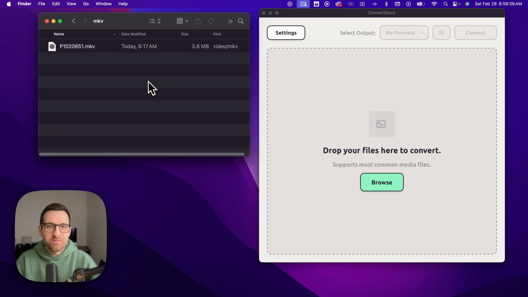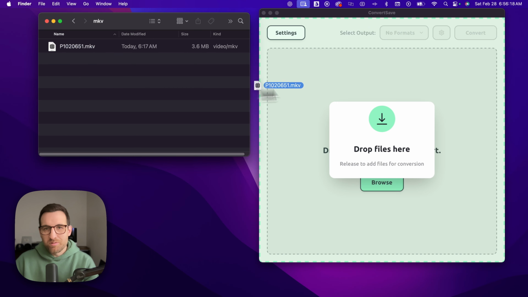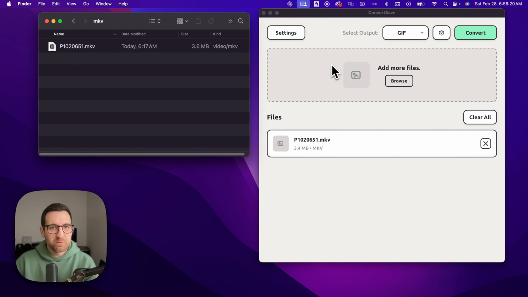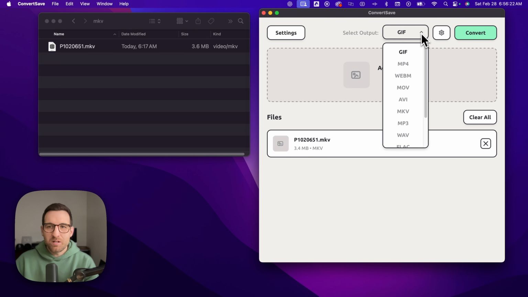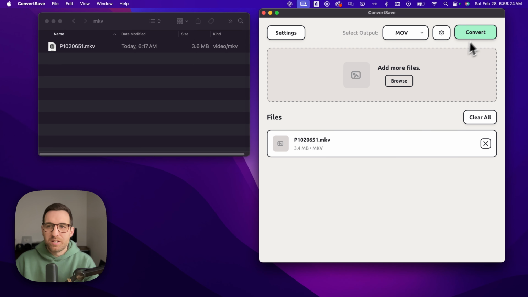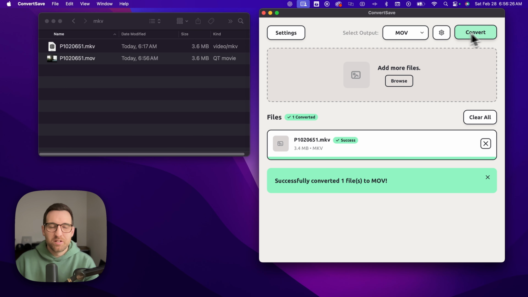Here's how to convert MKV to MOV. So if you're trying to convert between these two video file types, I created a software for Windows and Mac called ConvertSave, and it does exactly that. You drag and drop your files in, could be multiple files if you want to. Select your output, in this case we're going to MOV, and hit convert, and it saves right next to wherever those original files came from.